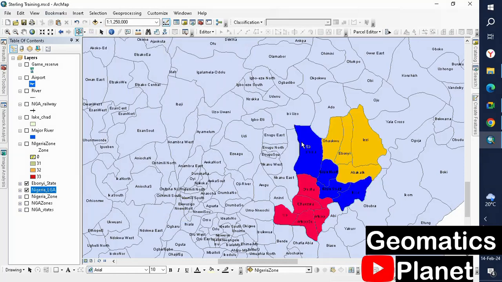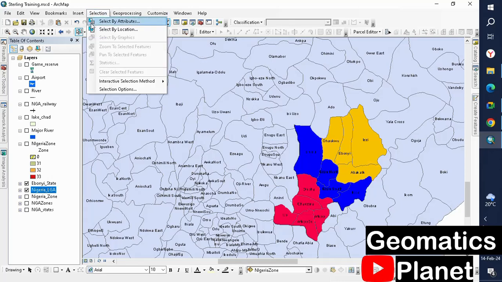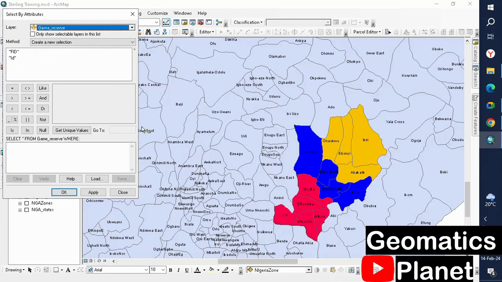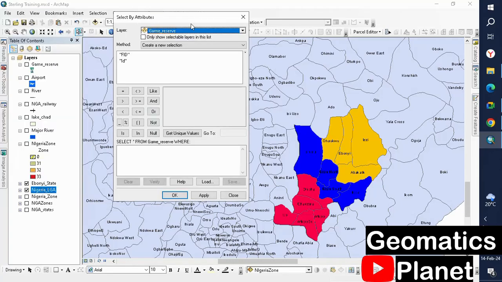Now the next thing I'm going to show you is selection by attribute. Selection by attribute, you use the attribute you know from the attribute table to make the selection.